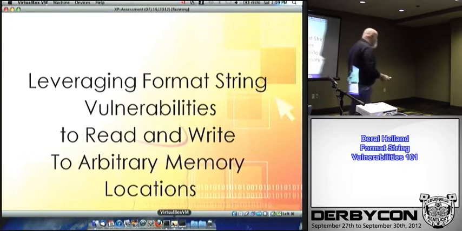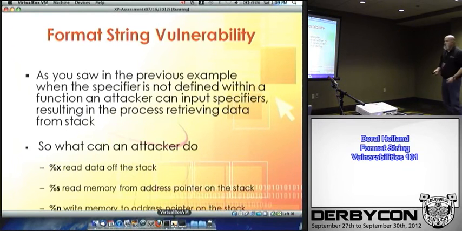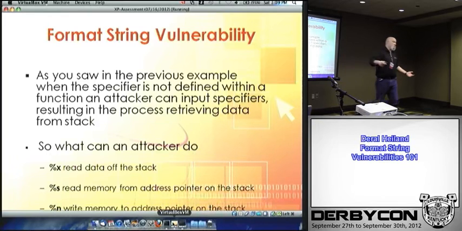So the next thing is leveraging format string vulnerabilities. What can we do with these? Like I said, as you can see, if the format string specifier is not defined in the function, the program will actually enumerate the data off the stack and display it to you. So what can an attacker do? Well, we know we could read off the process stack. Well, with a %s, it takes those numbers that were returned from the stack and takes those as pointers in memory.